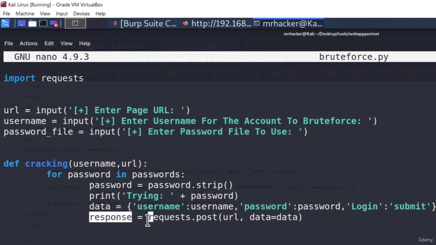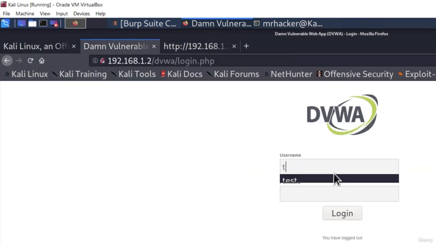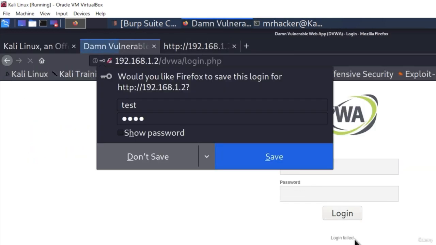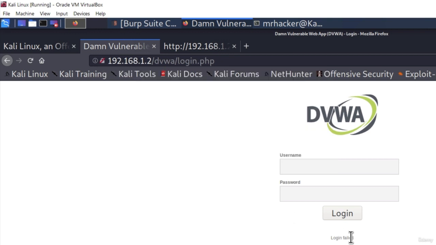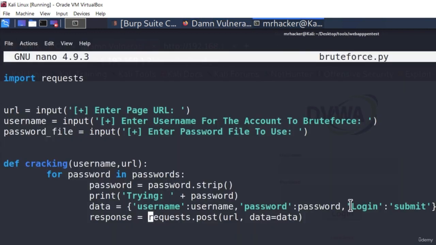Once we receive the response, we have to check whether the password was correct or not. So how can we do that? Well, we can do that the same way that we did inside of our Hydra. Remember that in Hydra we had to specify the string that occurs once we specify the incorrect username and password, which is this down here, as we can see, login failed. Well, we can do something similar inside of our program.